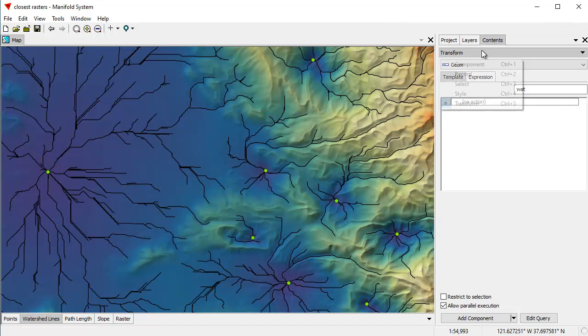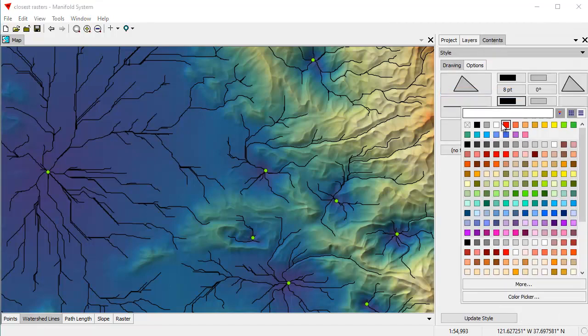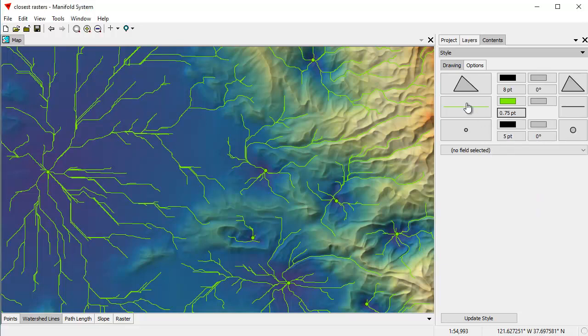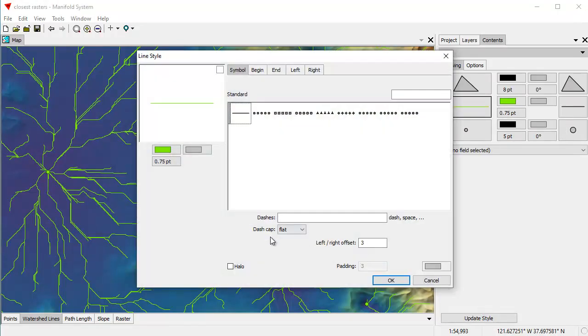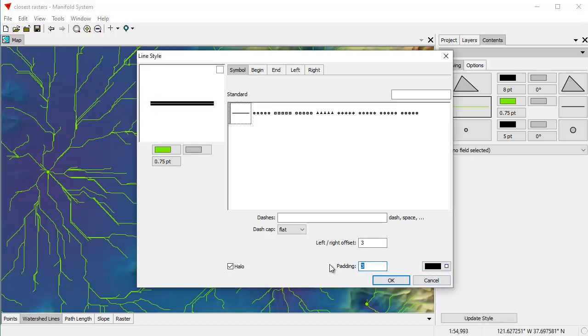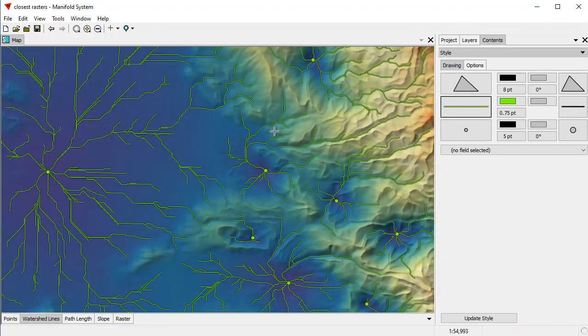And let's format them. Let's style them with prettier color. We'll use this bright green color, and we'll make them about 0.75. And I like to use a halo around my lines. I like to use a black halo, which kind of gives a nice sort of bordered effect. And I think about 0.3 or 0.4 padding is about right. So that gives a nice effect to the lines.